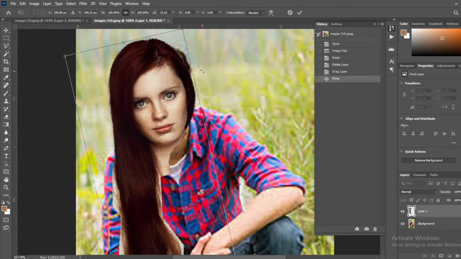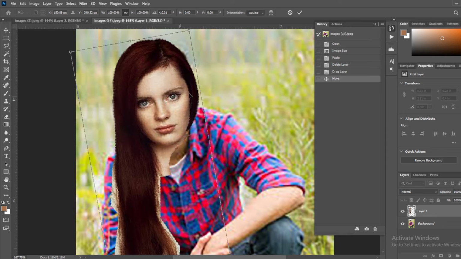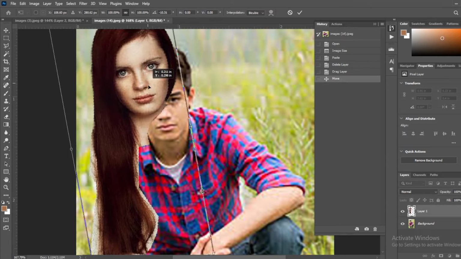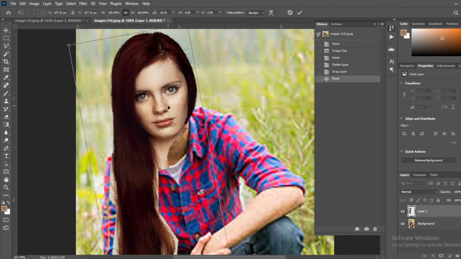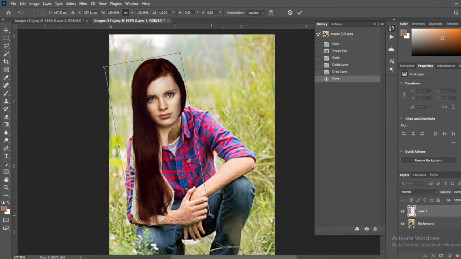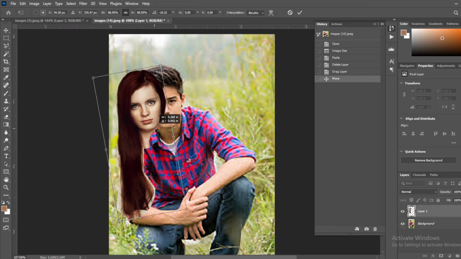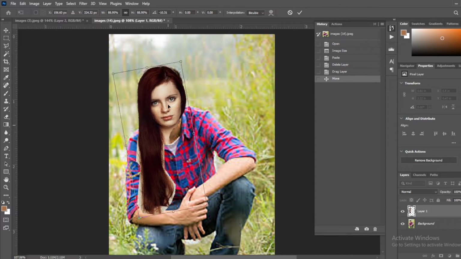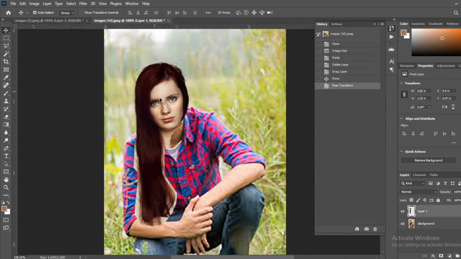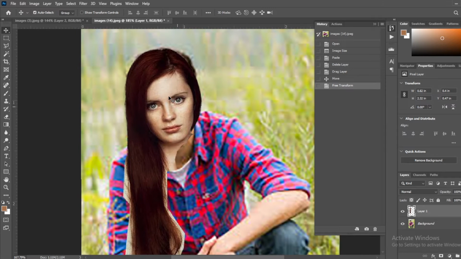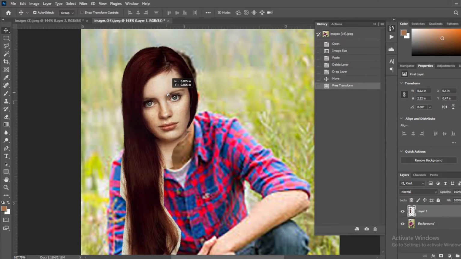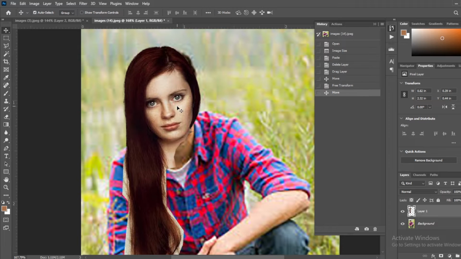Okay, I think we're almost there. Okay, yes, just about it. And then we want to make it a bit smaller. Okay, I think this is just perfect. Okay, good. I think we matched the head awesomely well, if you ask me.